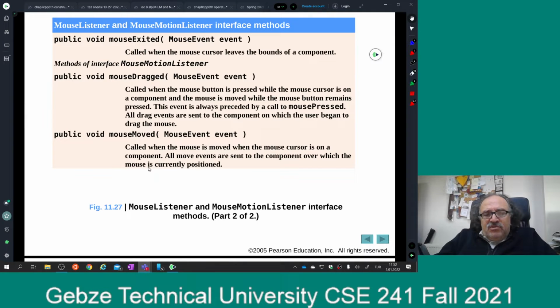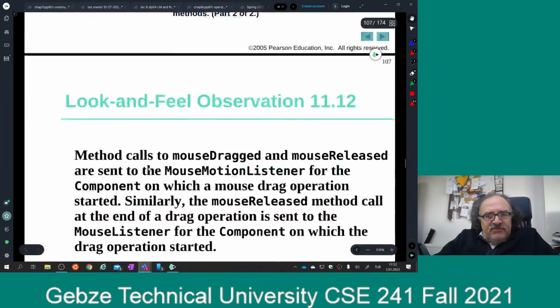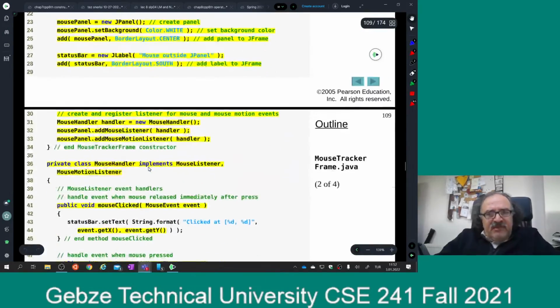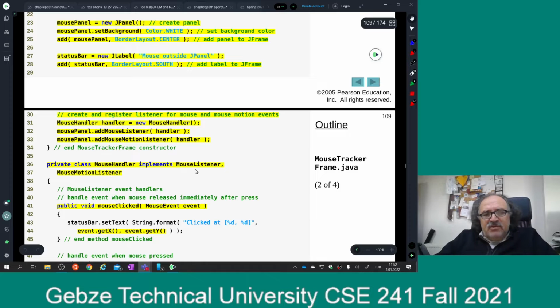Otherwise, your class would become an abstract class. That wouldn't be a good thing. So you will have to implement all of them. Let's look at them one by one. We are implementing both of these listeners, so I will have to provide all those 7 methods.